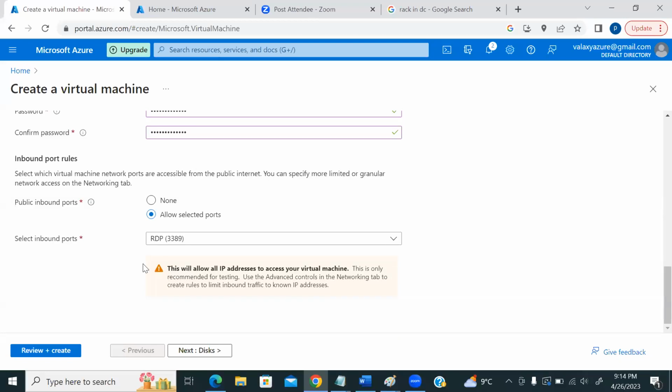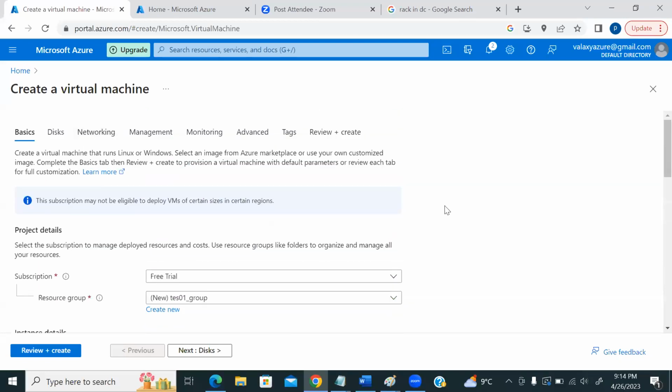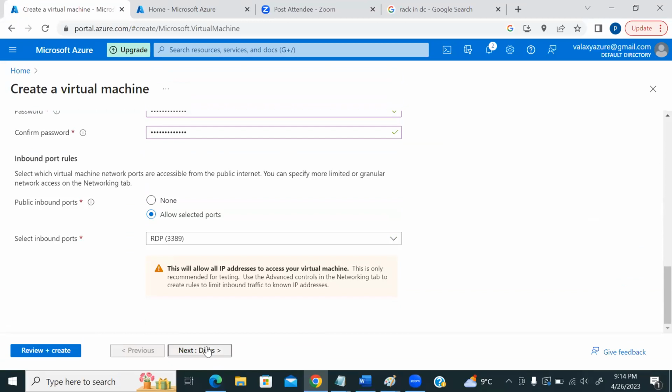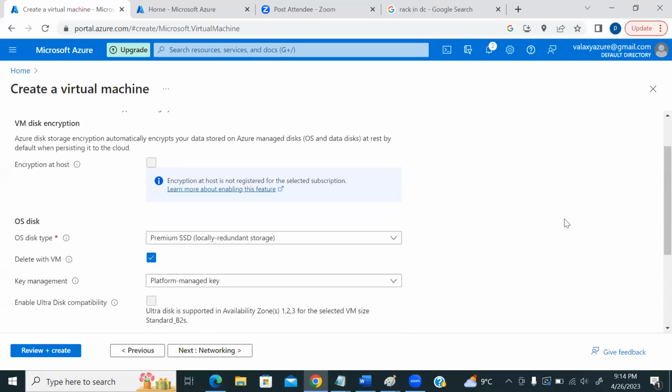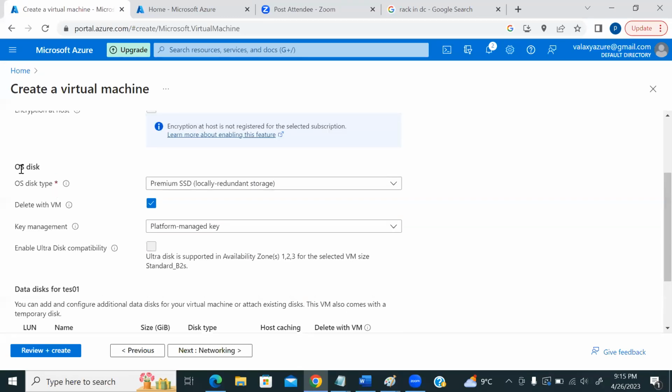So once this is done, the next step will be disks. Go to the disks option, and here, encryption. You know encryption, right? Encrypting whatever data is inside, it will encrypt it. By default this is disabled because for the free tier they are not giving this facility for us. And this is OS disk, premium SSD.